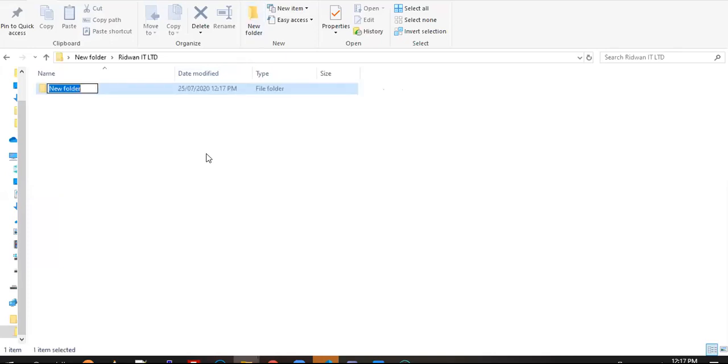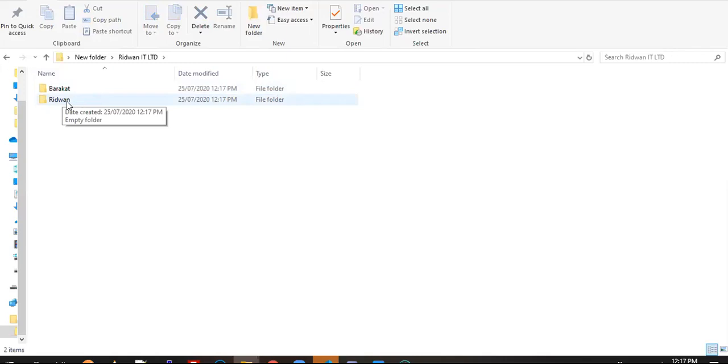So let's say we have two systems. This system is going to be called Read One. And we have another laptop, or let me say another department or someone else on that team, and I'm going to call the name of the person Barakat, for example. So I have two folders over here, and one folder is for myself, Read One, who is this new developer starting a new job at Read One IT Limited. And I have Barakat over here. So this is Barakat's laptop. This is Read One's laptop.